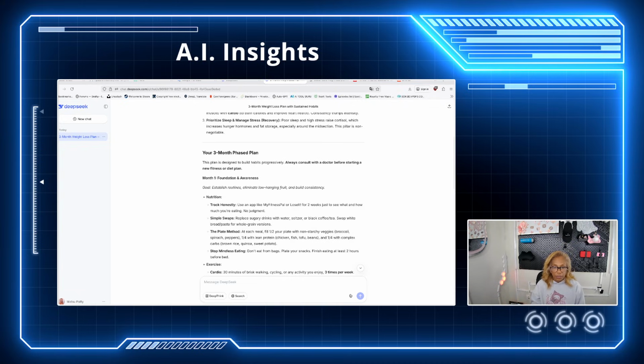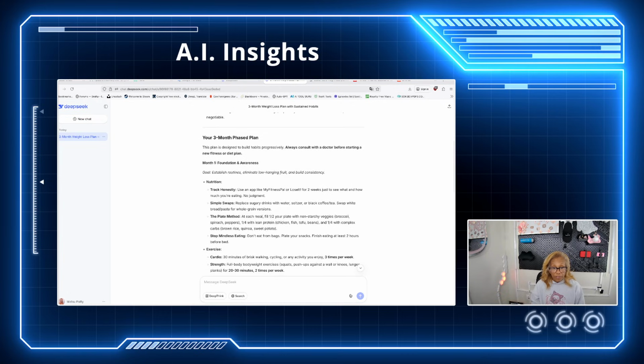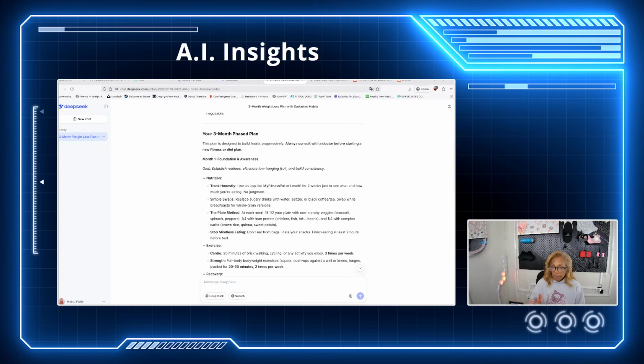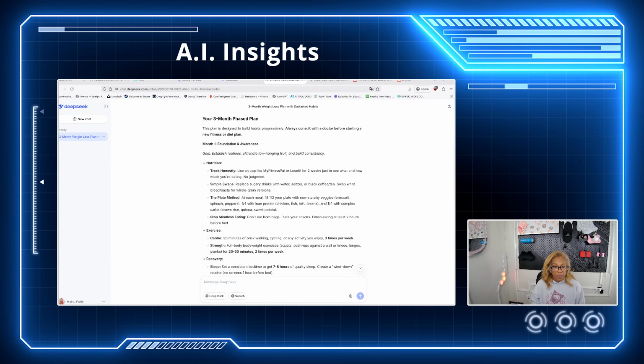So here is my 3-month phase plan. Okay. So the first month is basically the foundation and awareness. So the goal is to establish my routine, eliminate low-hanging fruits, and build consistency. So it tells me for my nutrition, I need to track honestly. It tells me to use an app like MyFitnessPal or Lose It for 2 weeks, which I have. Okay. And then simple swaps. Replace the sugar drink, which I don't drink, with water, seltzer, or black coffee and tea. It tells you to swap white bread and pasta for whole grain versions.